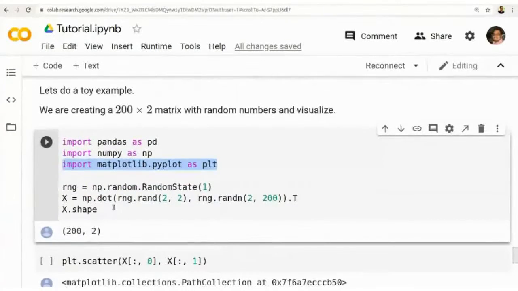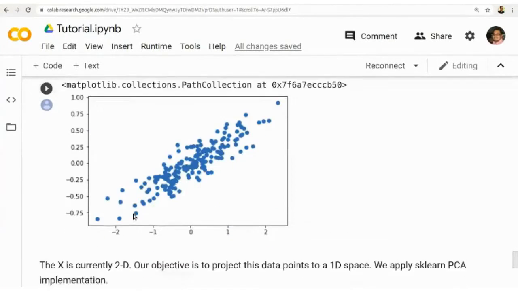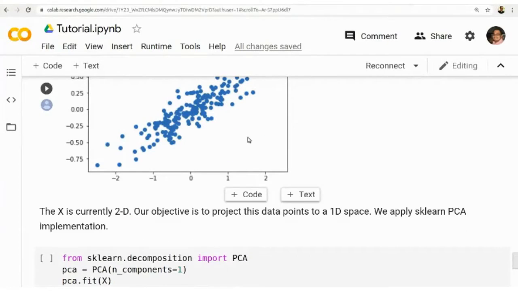First create a random state, np.random.RandomState of 1, as rng. So this is an object. Using this object, we are creating a matrix of 200 by 2, so its shape is 200 by 2. We can plot the matrix like this. Currently X is a two-dimensional matrix, 200 rows and 2 columns. Our objective is to project them into a one-dimensional space. That is what we require.